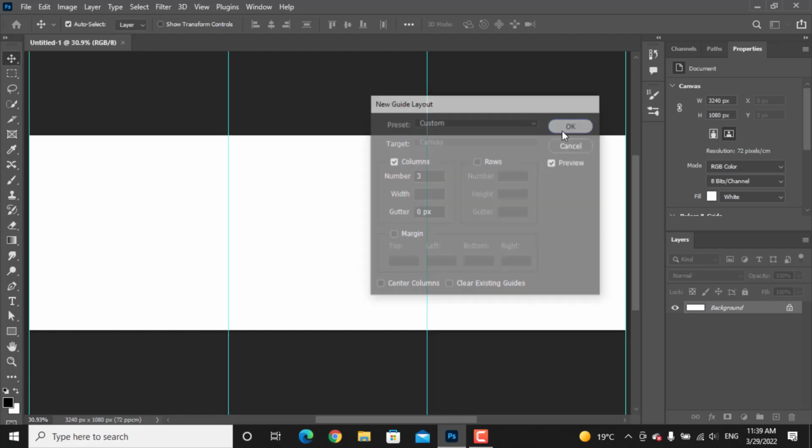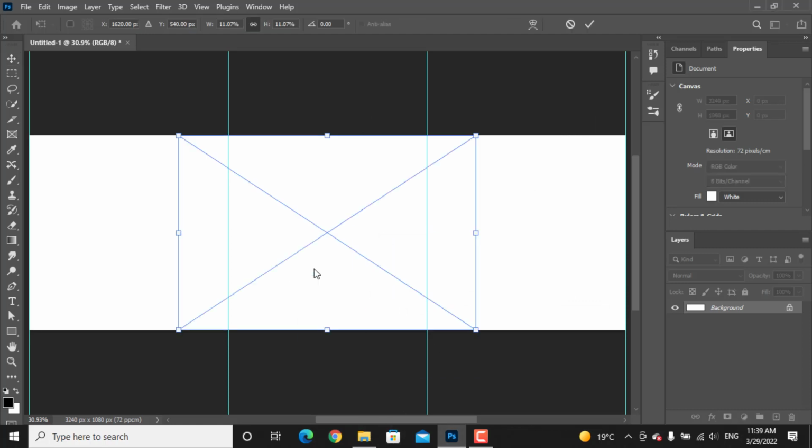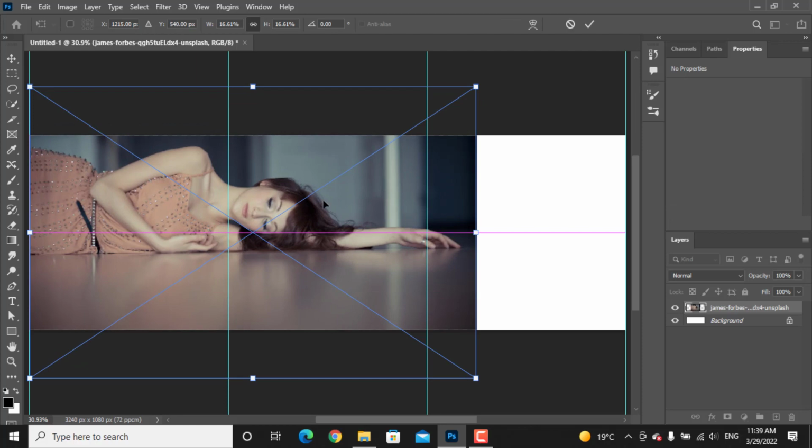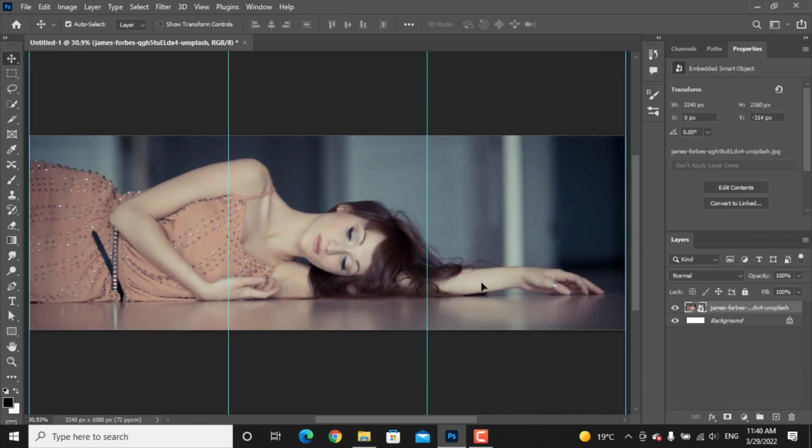Let's add our photo. I will just drag it and drop it. Adjust the size to fit this white background. Now go to Crop tool and select the Slice tool. Click on this button, Slice from Guides. It will separate the image.